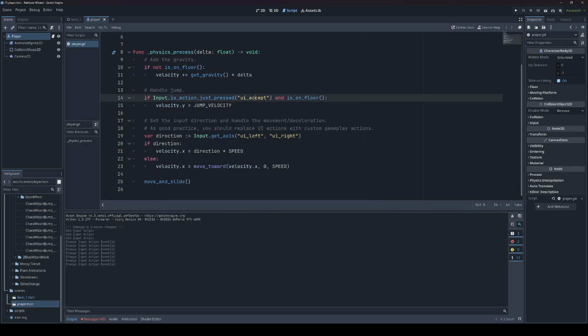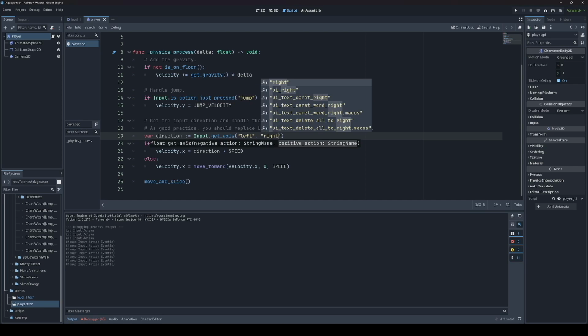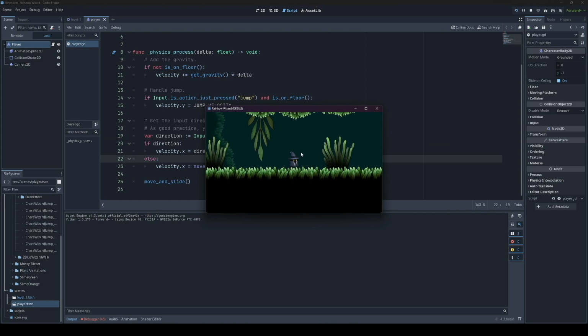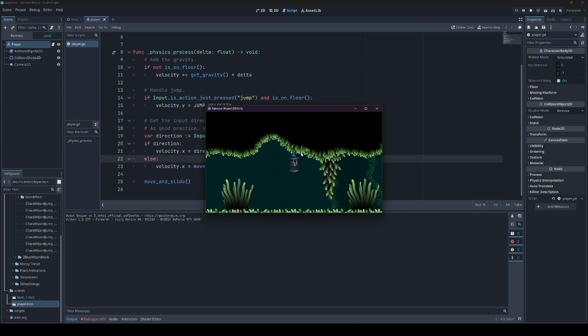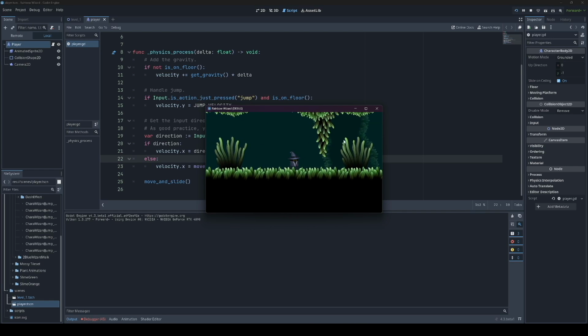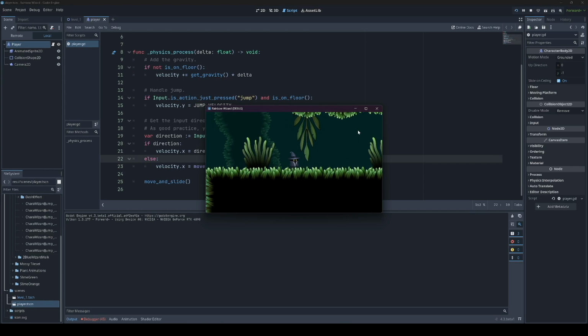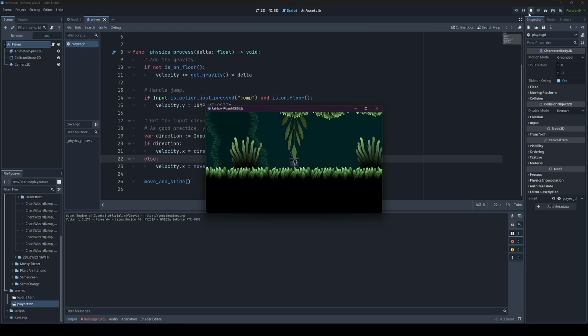What we can do now is we can come in here and say jump, left, and right. And now if we play, we should be able to move around and jump with the keys that we just assigned. So that's going to be a little bit easier to test now. You can pick what controls you would like to use.